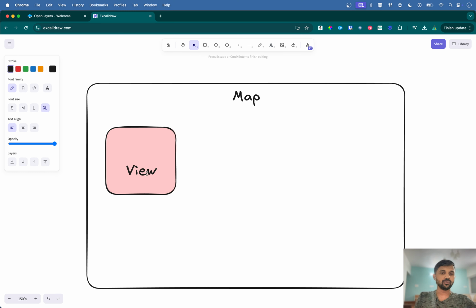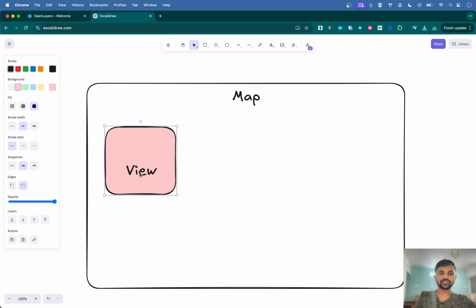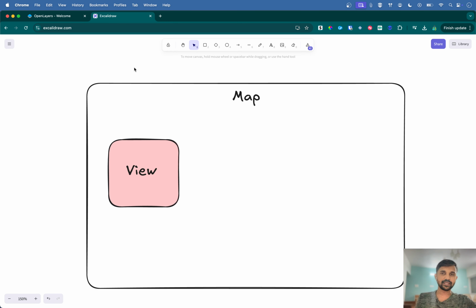So what is view? View essentially talks about all the basic settings that you do to view the map. So it can be things such as what should be the center of the map, what should be the projection of the map, what should be the zoom of the map, what should be the tilt angle of the map. So all of these things are part of the view class.